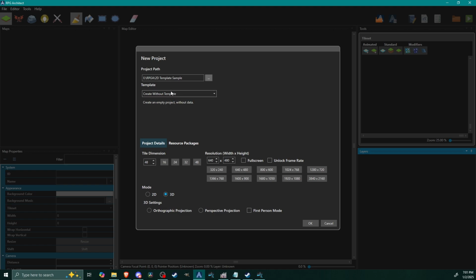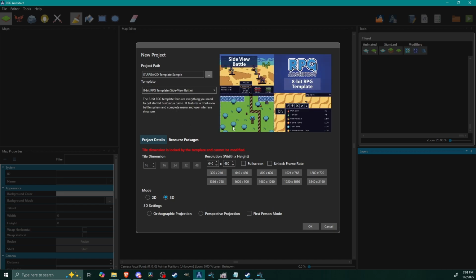You can start up a new project without a template if you're kind of a veteran, but there's a lot of moving pieces. So if you're just starting off for the first time and you want to see how things work, I suggest doing this. I'm going to use the side view battle. These two templates are basically the same except for the battle system. Really, it's the front view or side view, like it states here. So we'll do side view. You get little preview screens of what it may look like.